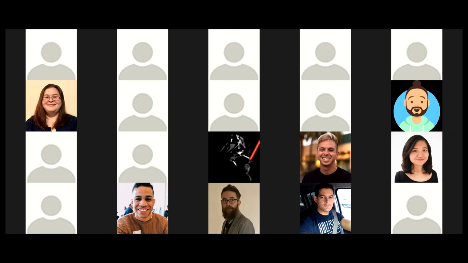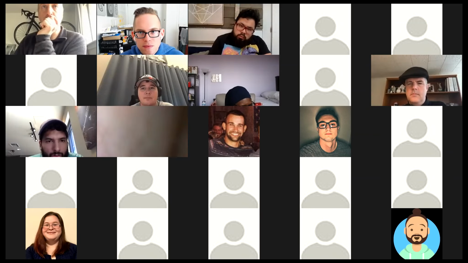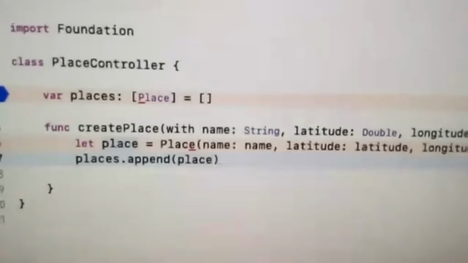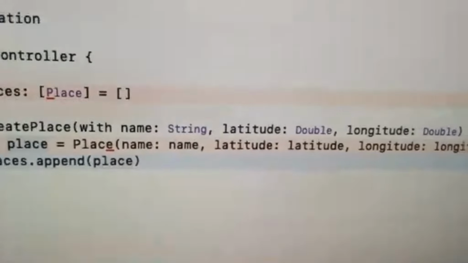Let me see if I can flip the screen. Okay, here we go. All right, so let me raise this up a little bit. All right, so if you can see here. Yep. So it's giving me that error.